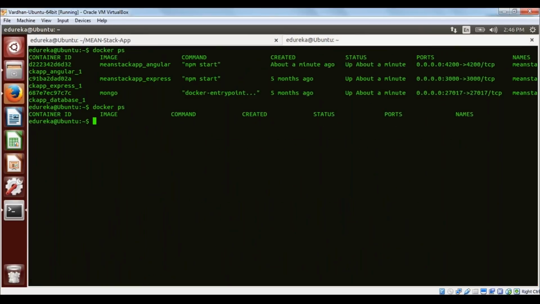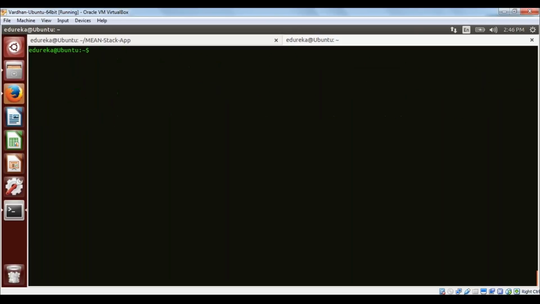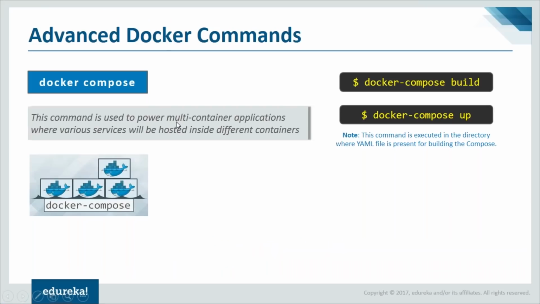Let me execute the same command, and this time, yeah, they're all gone, right? So the docker ps command shows no containers active. Bingo. So I'm going to clear the screen out. Okay, and go back to my slides and go to the next command.